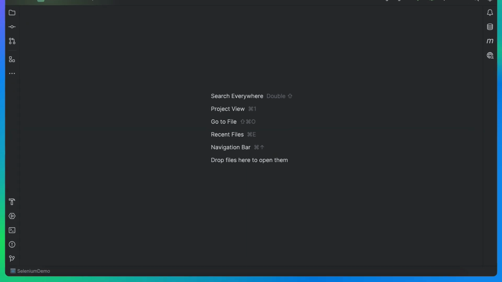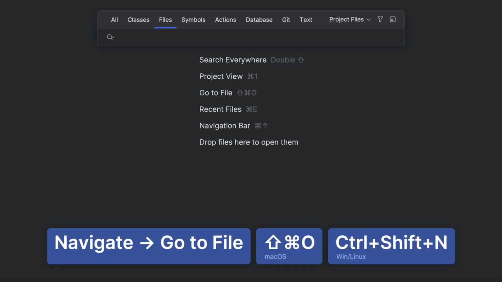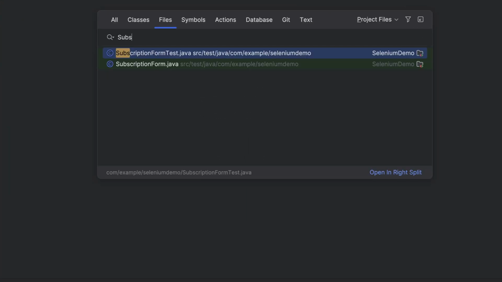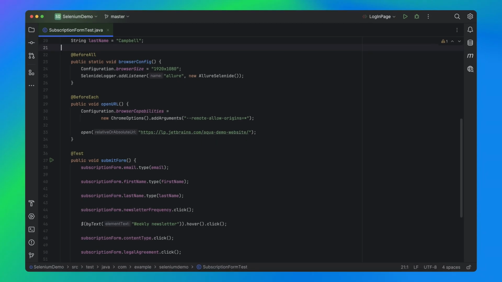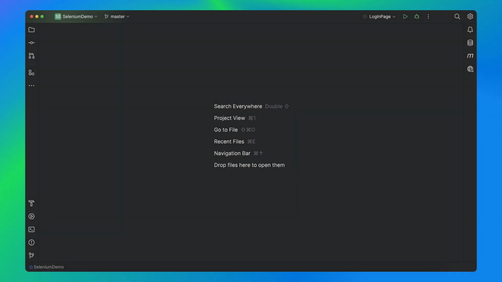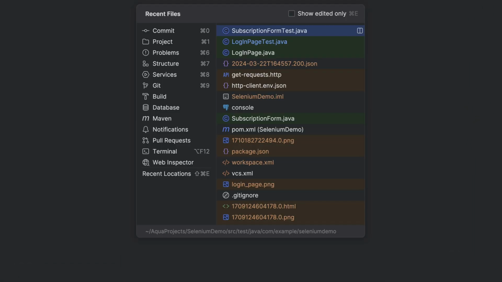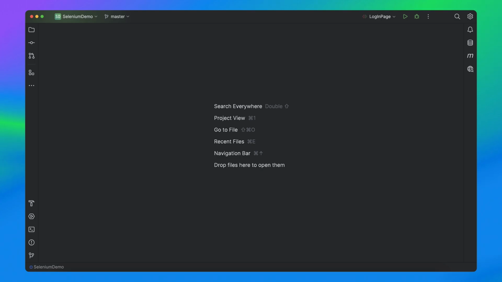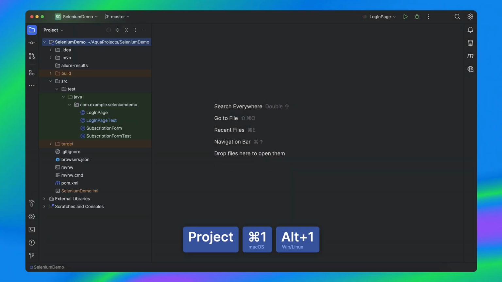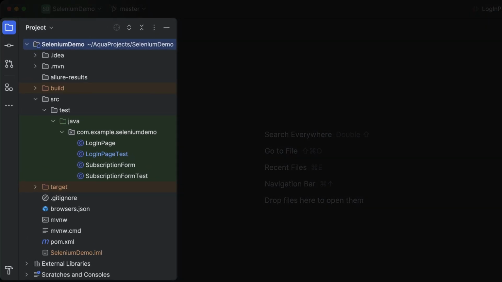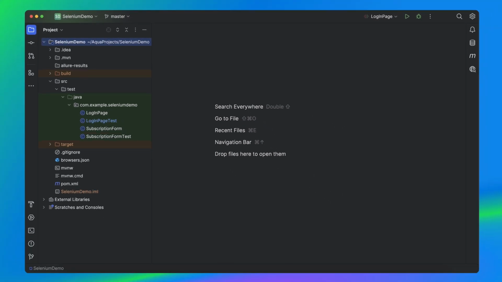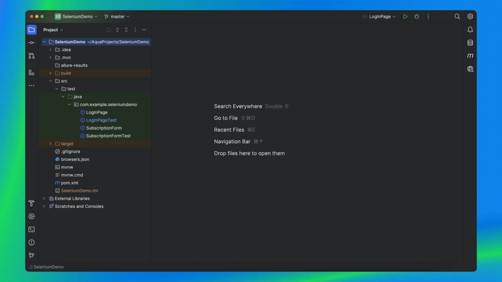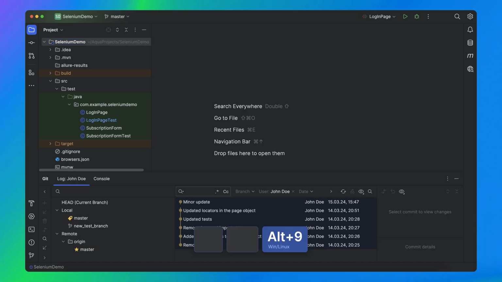To navigate to a specific file in the project, press Command-Shift-O on Mac or Control-Shift-N on Windows and type the name of the file. To see the list of files you've been working on recently, press Command-E on Mac or Control-E on Windows. To take a look at your project structure, use the Command-1 shortcut on Mac or Alt-1 on Windows. This will open the Project tool window, which you can use to navigate through the project and manage files. There are also similar shortcuts that open other tool windows.